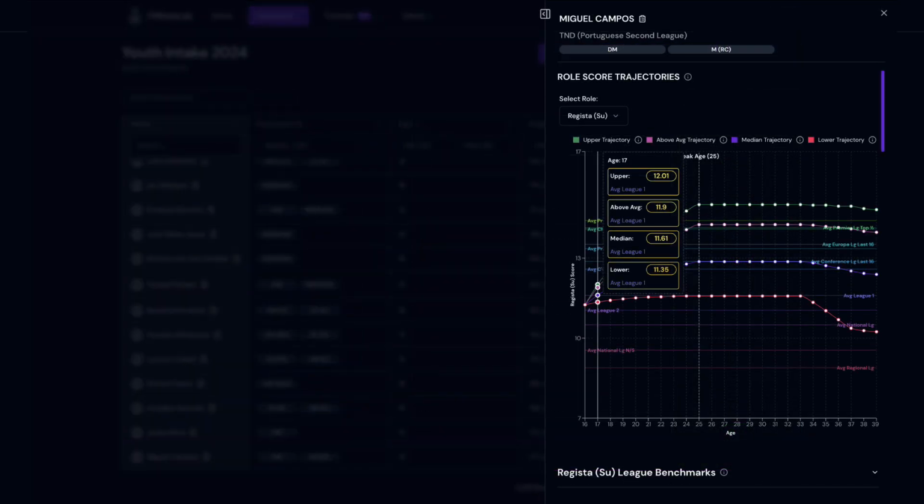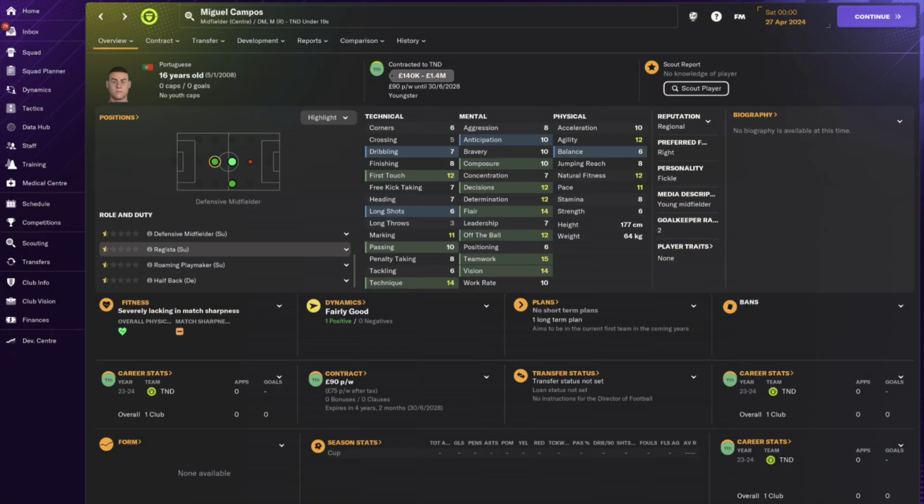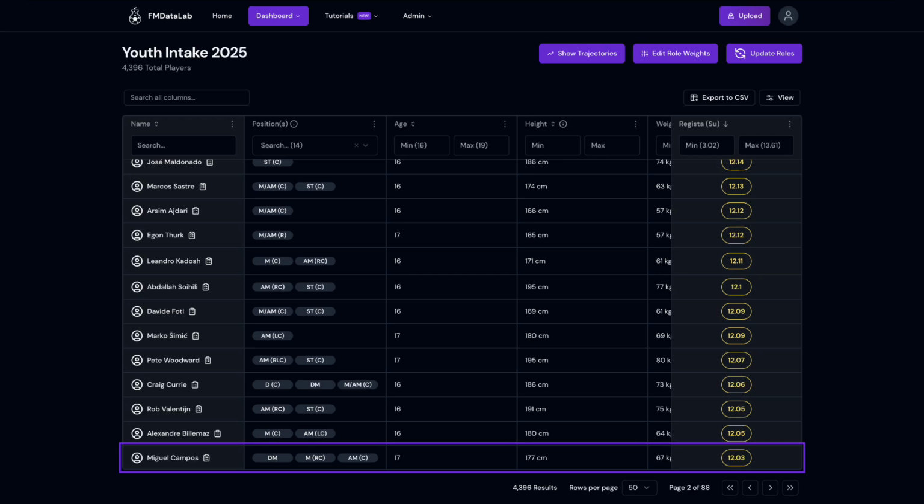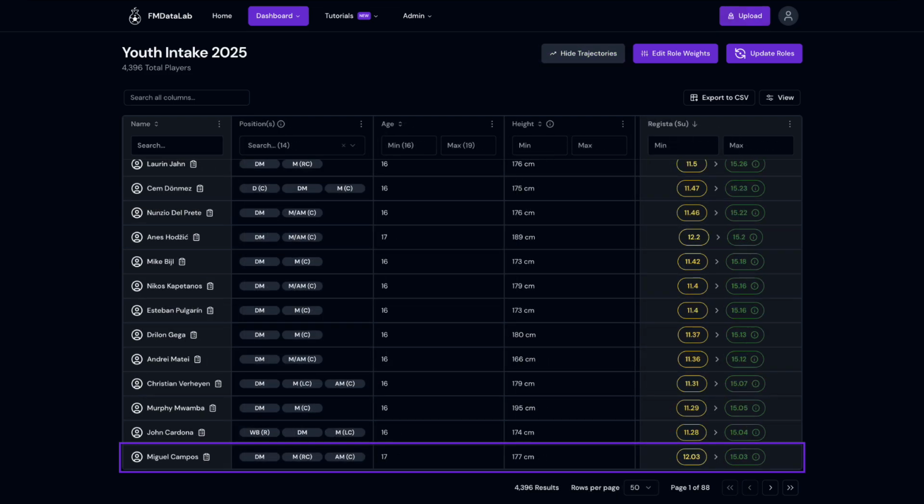If we look at Miguel Campos' trajectory chart, we can see that next year when he turns 17, his upper trajectory could be 12.01, which is closer to an average starter in League 1. So let's have a look at the following year and see how he's progressed. His regista role score has increased to 12.03, which is slightly above the projected upper trajectory of 12.01. And from players from the 2024 Youth Intake, he is now the 71st highest ranked regista, so he's jumped 29 places in rank from the previous year. His upper trajectory peak now for the regista is projected to be 15.03, which is up from 15.01 the previous year.